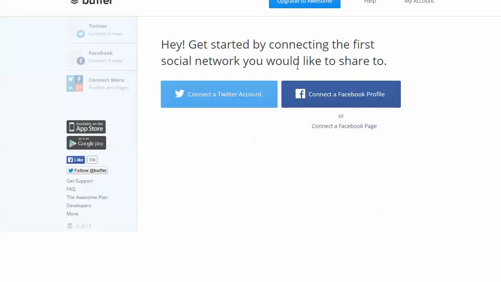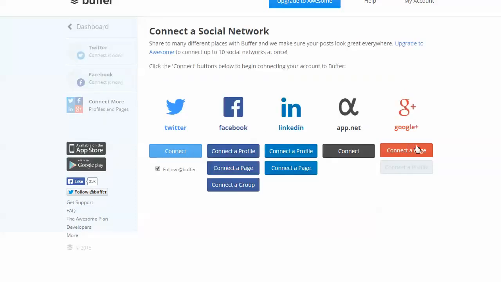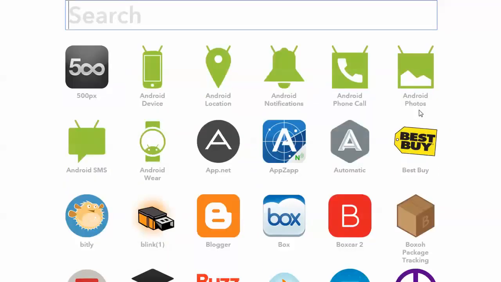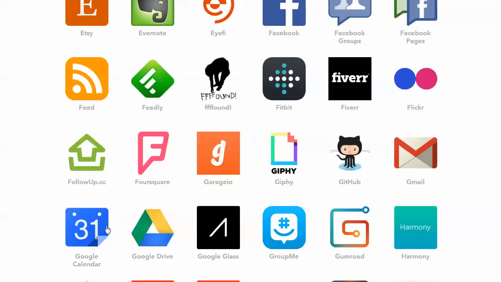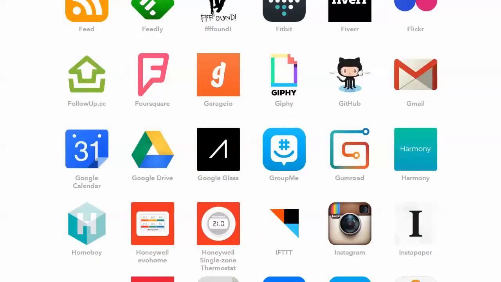This is Buffer. Again, another quick login, and they say, hey, get connected. If you want to connect a Twitter account or a Facebook profile, you can do that too. But if you specifically want to try to post to Google+, you can go over here and then you can connect a page. So obviously, if you want to be logged into the account that you're going to connect the page to, or you would be prompted to anyways, but that's how that works. Because again, if you go back here to IFTTT, if you look down here, you'll see Gmail, you'll see Google Drive, Google Calendar, but there's no Google Plus page.